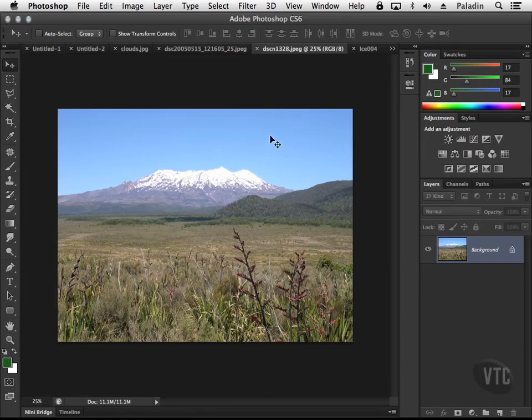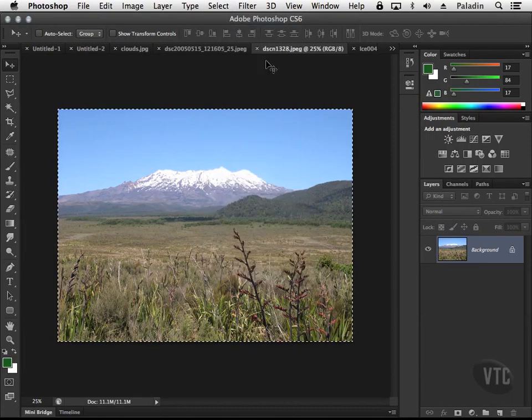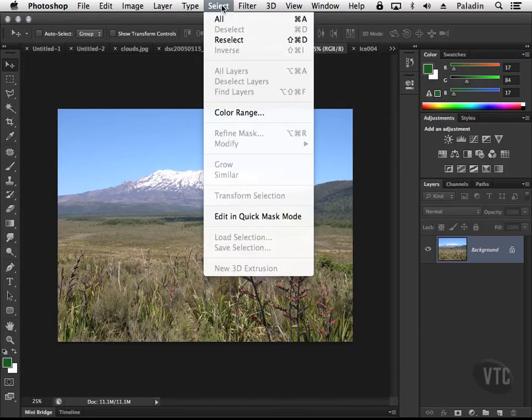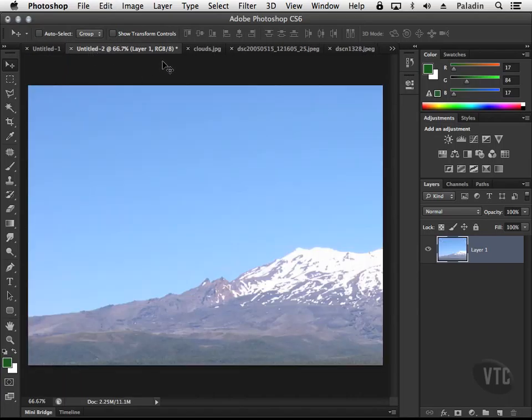And I can press the Command or Control key and the letter A, or I can choose Select All, like so. I'll go ahead and copy this by pressing Command or Control C. And I can deselect it by going to Select, Deselect, or Command or Control D. I can go to that new layer, and I can simply paste it in place.